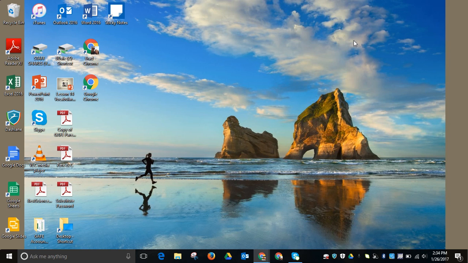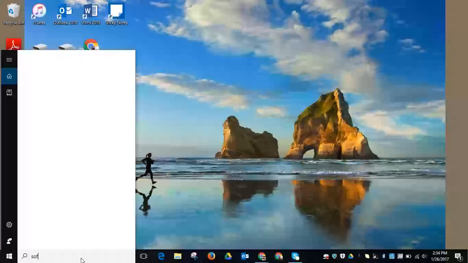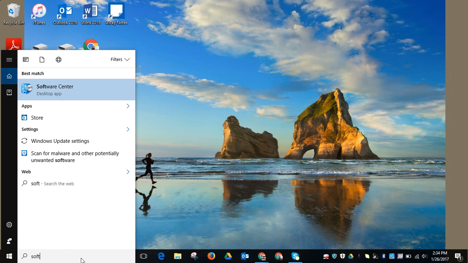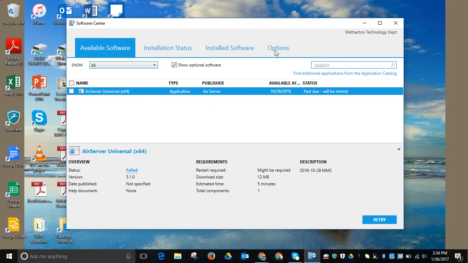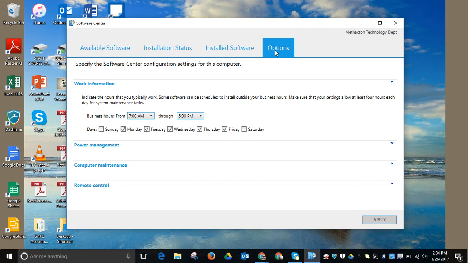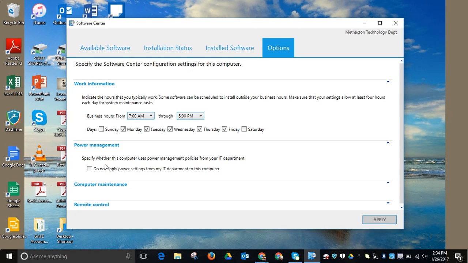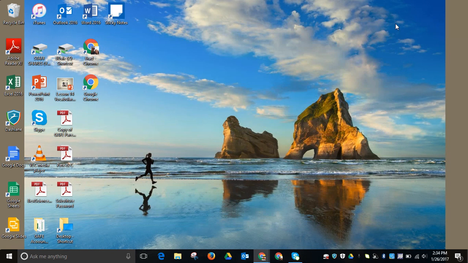If your computer's been falling asleep, try this. Let me know if this does not fix it. If you type in Software Center in your search, select it, then you want to select Options. When you select Options, you want to select Power Management, and after Power Management, you want to select Do Not Apply Power Settings for My IT Department. Select Apply, it'll go gray, then close out here.